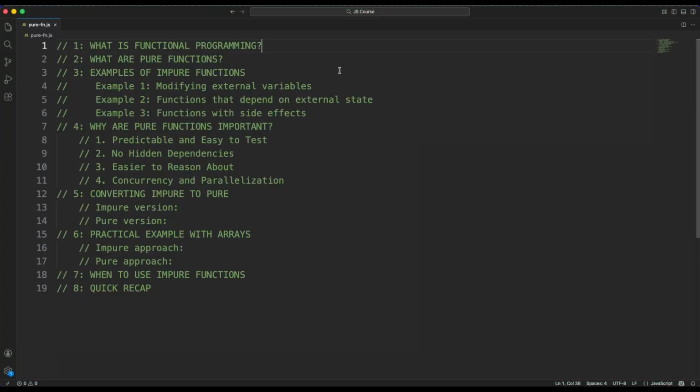In the last videos, we have been diving deep into functions, how to define them, how they work with the scope, and how they interact with the closures. Today, we are going to take a step back and look at a bigger picture: functional programming and pure functions. This is where JavaScript really starts to shine, and understanding this concept will make you a much better developer. So let's jump right in.